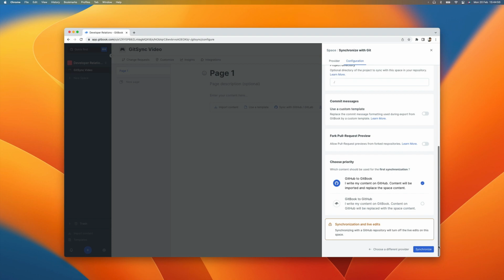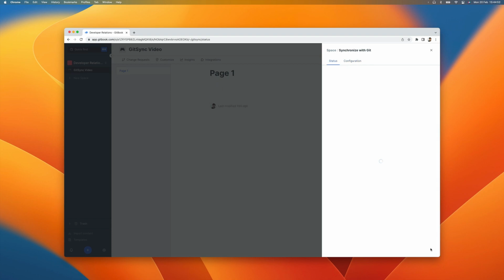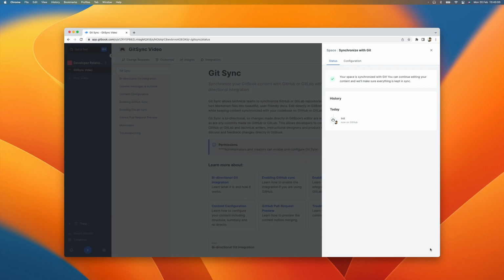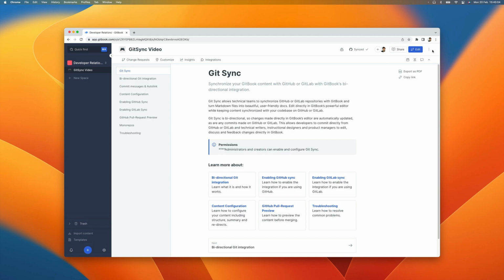After you have everything configured, you can click Synchronize to finish the setup. If you have a lot of images or content in your repository, the initial setup might take some time. Keep in mind that you won't be able to change any of these options after it's set up, but you will be able to remove and reinitialize Git Sync if you need to update your configuration.